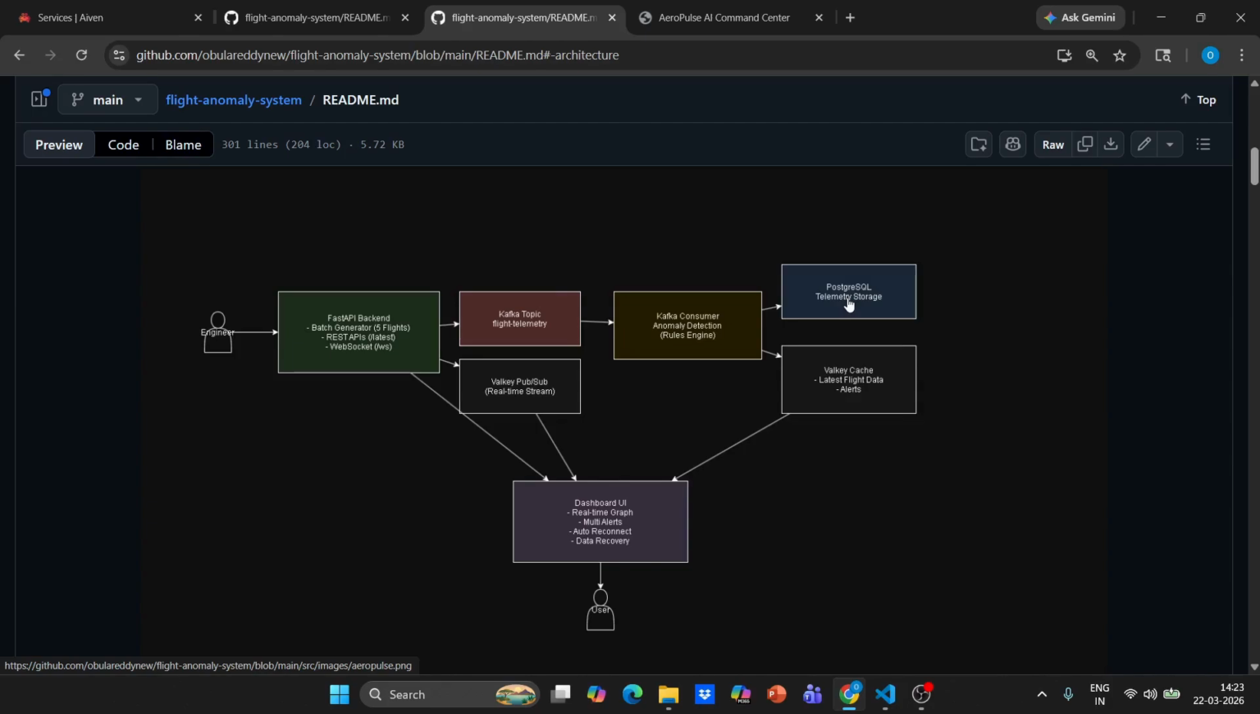I use Valkey as a cache because that is also one of the free services I'm getting from Aiven. Why a cache? Because database queries are a little slower and the UI needs instant updates. So I store the latest flight data and active alerts in the cache. This makes data access extremely fast.